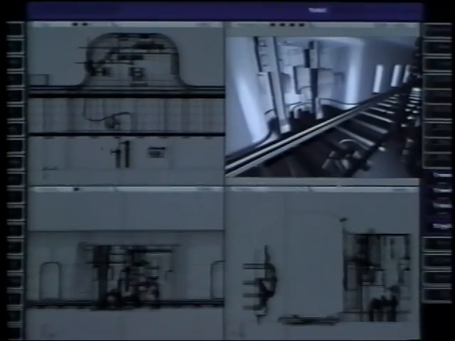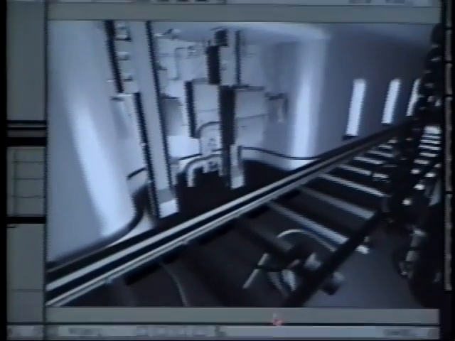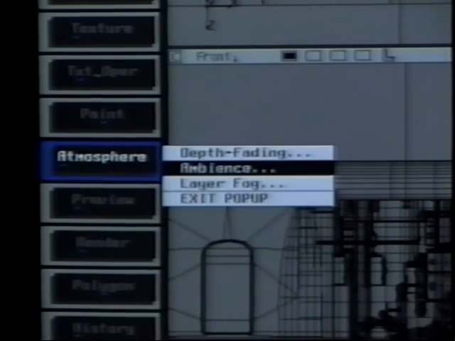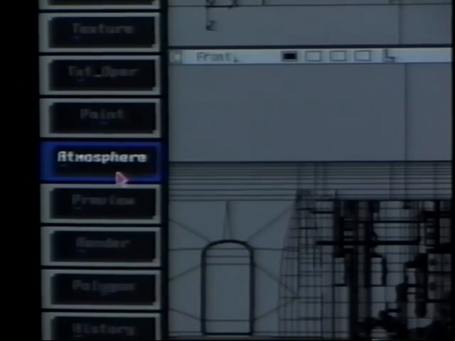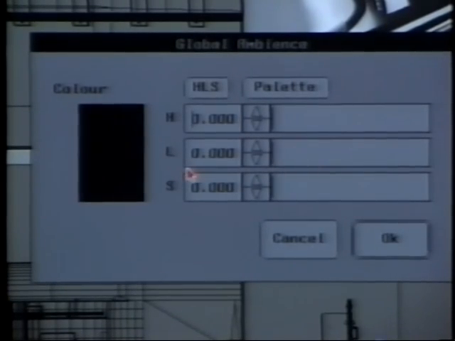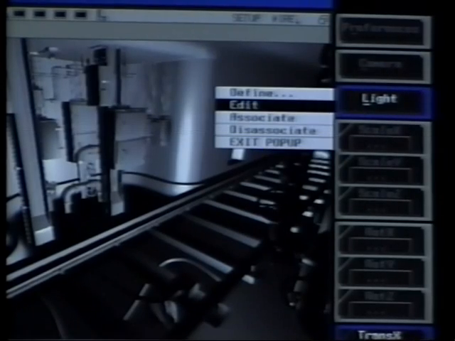Here's a scene that I want to light realistically. Step 1 in any Softimage scene that you want to look good is easy. Select Atmosphere, Ambience, and set the value to 0. The only alternative to this would be to set the ambient color values for all the non-light emitting materials and textures in the scene to 0.